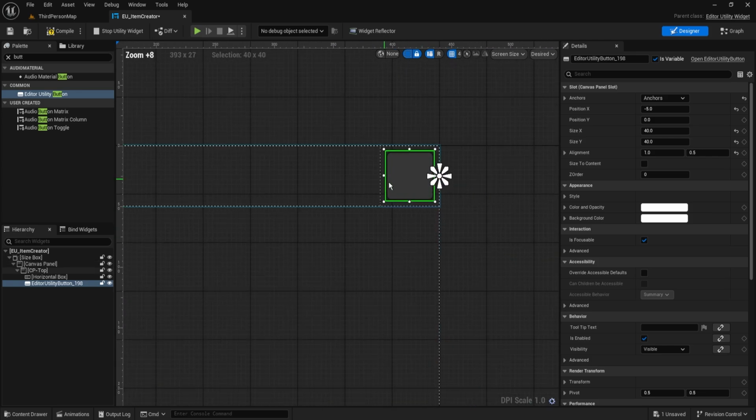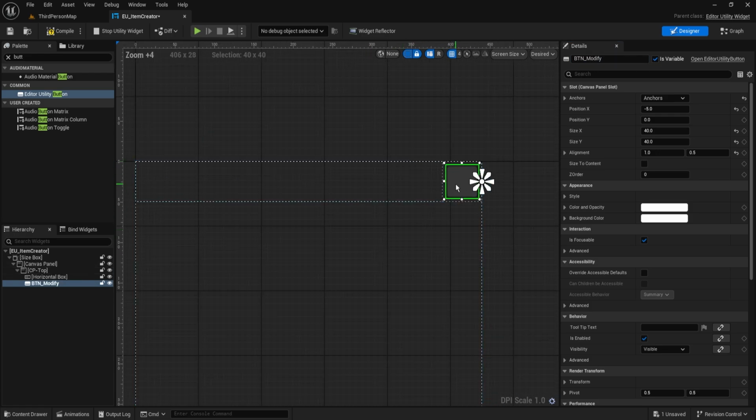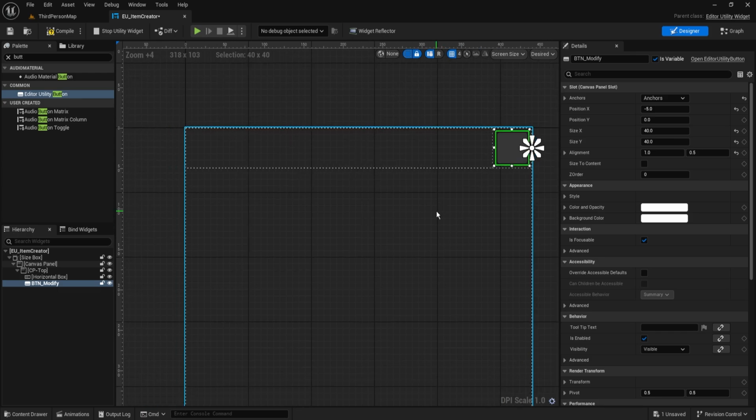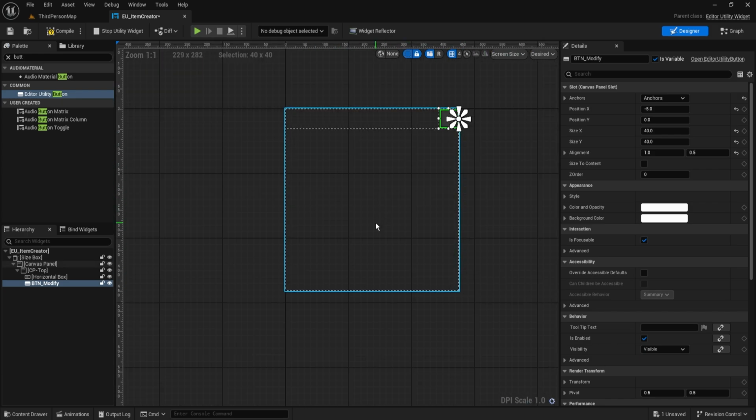Now, this button we're going to rename because we're going to need some information from it. And we're going to call this button underscore modify. And this button here is going to be used to add an extra drop down for the name, the type, or the 3D model of the item, because we're going to use this main area to just have our grid panel to say what shape the item is going to be.